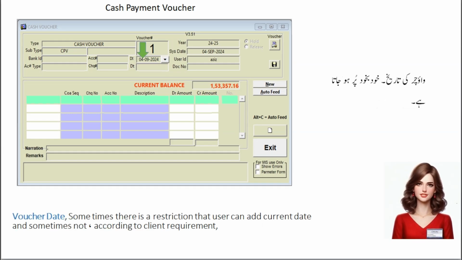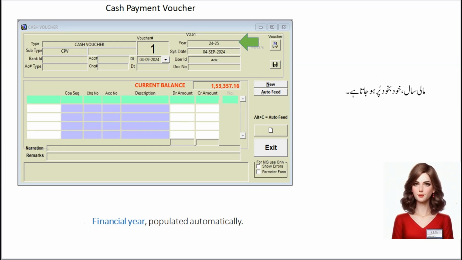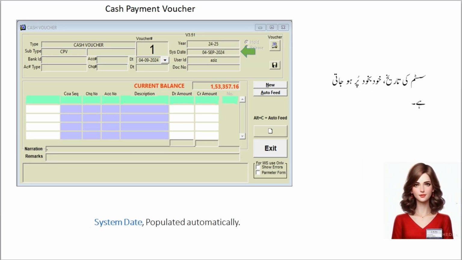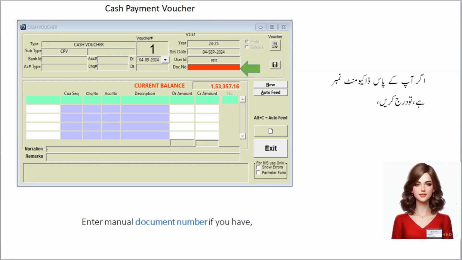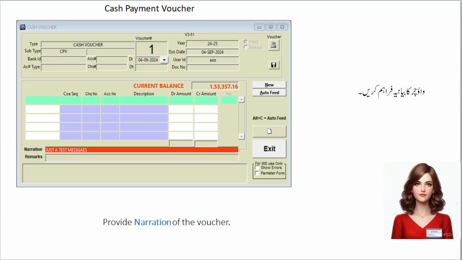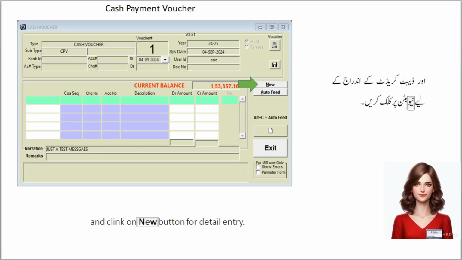Sometimes there is a restriction that the user can only add the current date, and sometimes not, according to client requirement. Financial year is populated automatically. System date is populated automatically and user ID is populated automatically. Enter a manual document number if you have one. Provide narration of the voucher and click on the New button for detail entry.